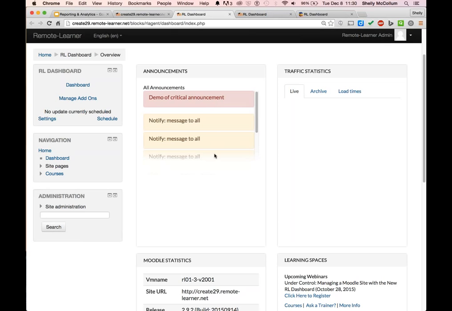These messages do not replace any of the messages that your site administrators may already be receiving. Those would still be sent out to them as a message, but they would also be housed here in the site so that it's hopefully not going to be missed.